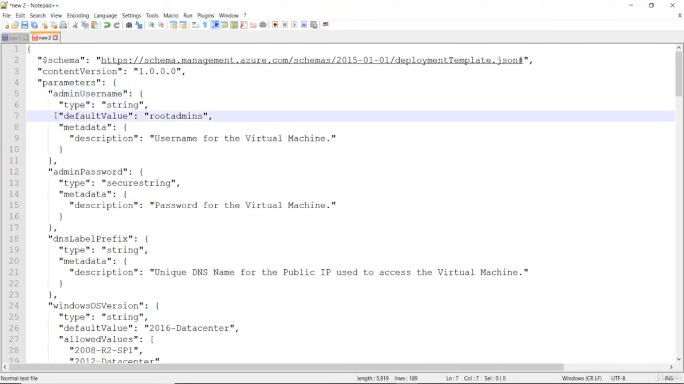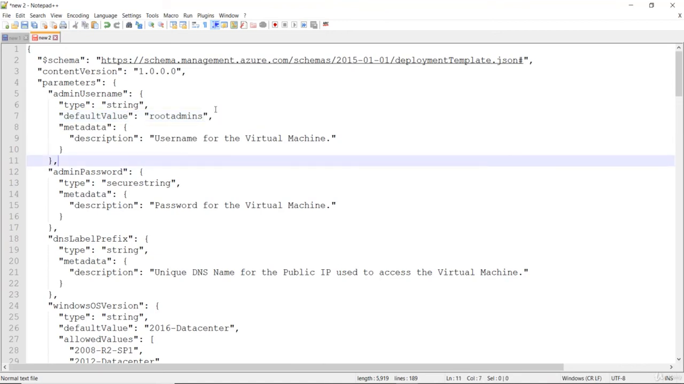When I say grammar, I just mean these quotes, double quotes, colons, and commas must be in the right places. JSON is not grammar friendly. That means you need to have these punctuations and symbols in the right places. Otherwise, it just gives you an error and fails during the script execution.